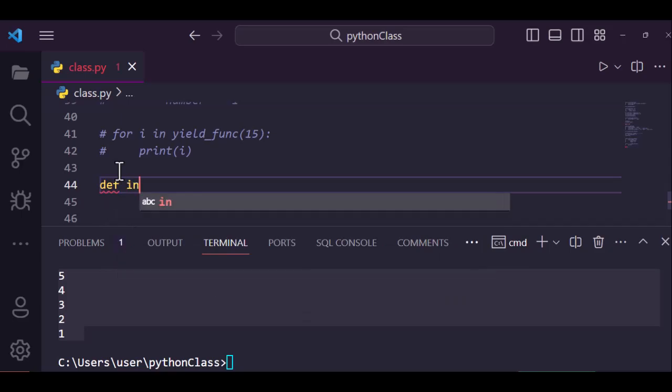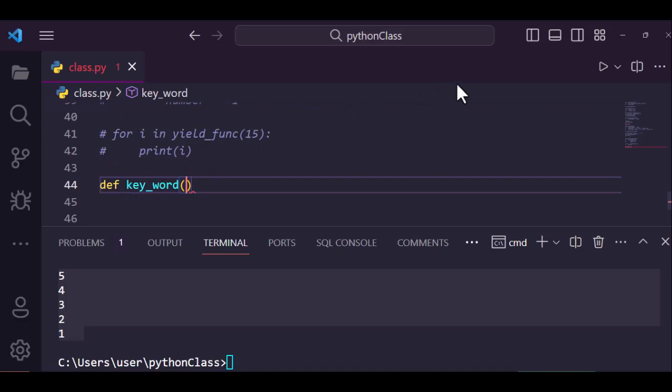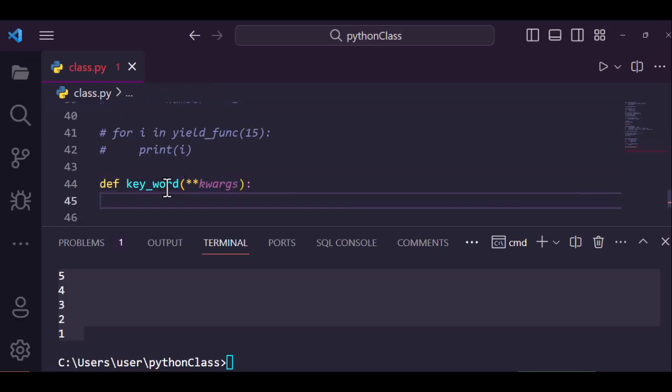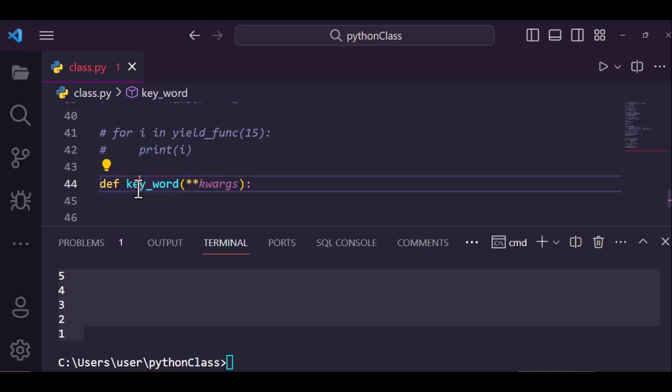What do we want to use? The keyword, so I'll type key underscore word, then our parentheses. We are now going to pass in the keyword argument, arg, so arguments. Let's say we are getting people's personal information. You need their name, address, phone number, and email. Instead of passing all of it inside the parameter, you can use the keyword argument to pass in that information.